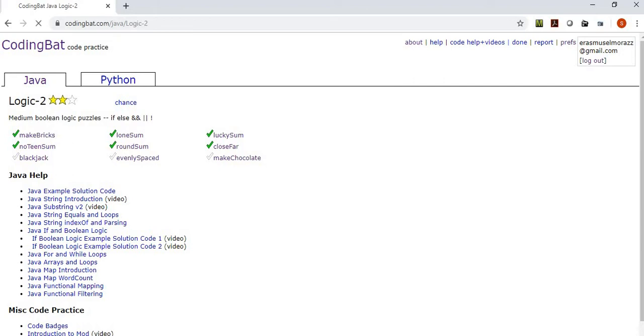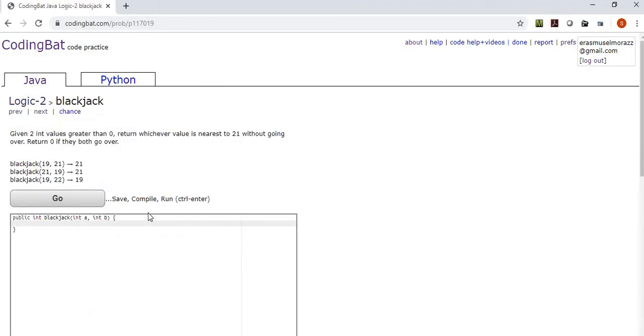Logic2, Blackjack. The description of the problem is: given two int values greater than 0, return whichever value is nearest to 21 without going over. Return 0 if they both go over. So this shouldn't be too complicated. Return 0 if they both go over. So this is pretty simple logic.